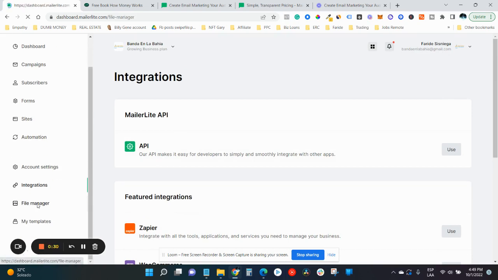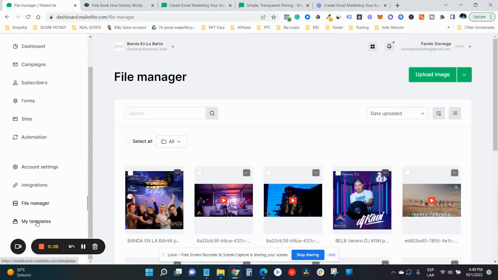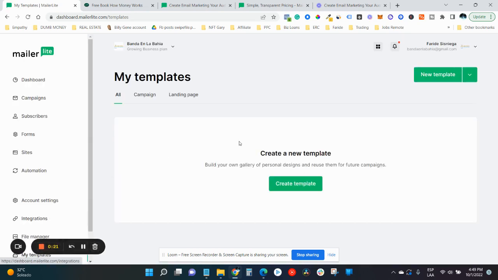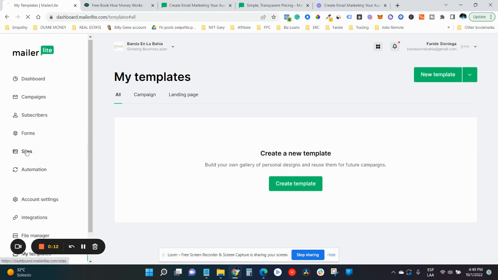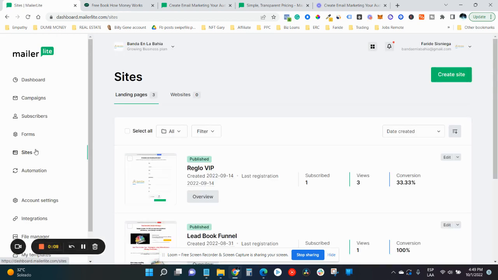They have a file manager. You can keep your pictures, your videos in one place. Very neat. They have very good templates, actually. They have landing pages. They have a lot of things. Oh, this is my templates. I don't have any templates, but if you go to start building a landing page, they offer you their own templates, and they look very good.